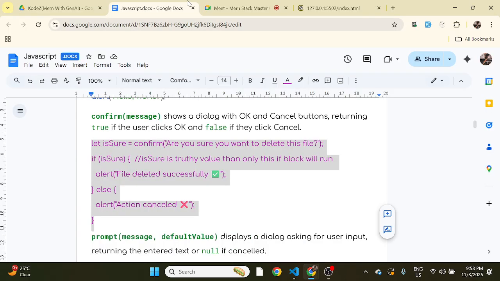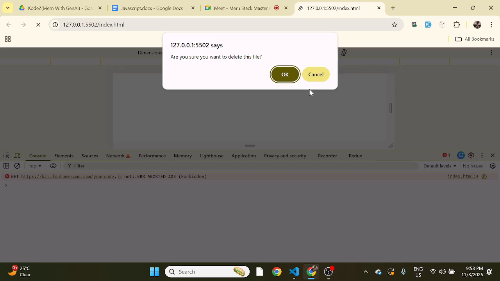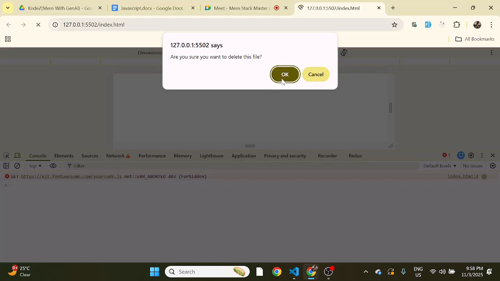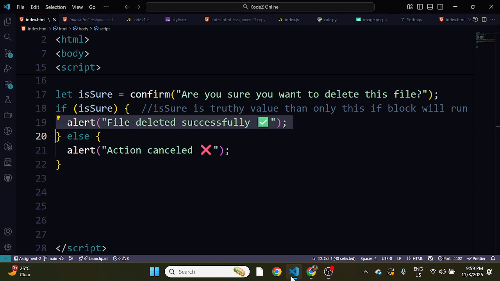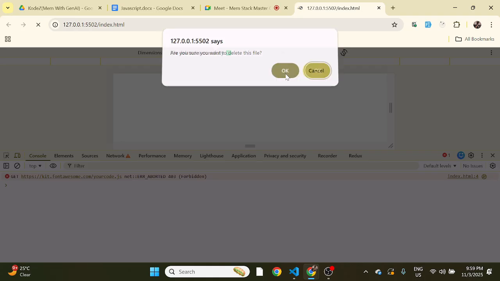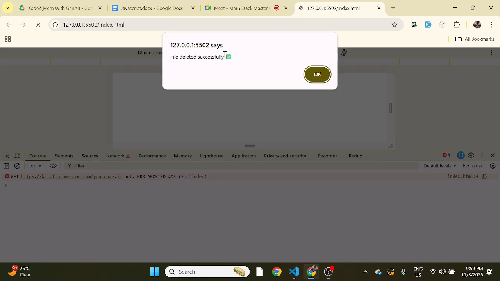Let's see this one. See, 'Are you sure you want to delete this file?' It is showing me the same text here. When I click on this OK button, it will give the true value, so inside isSure, true will be stored. It will check whether isSure is true or false. If it is true, then it shows this one. Let me show you. I am clicking on this one. See, it is showing 'File deleted successfully.'